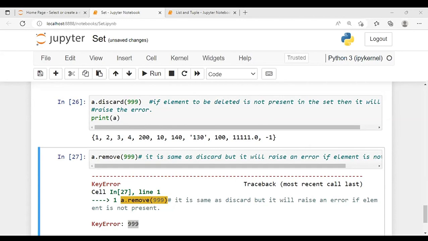Any question in the remove and discard? And remove.